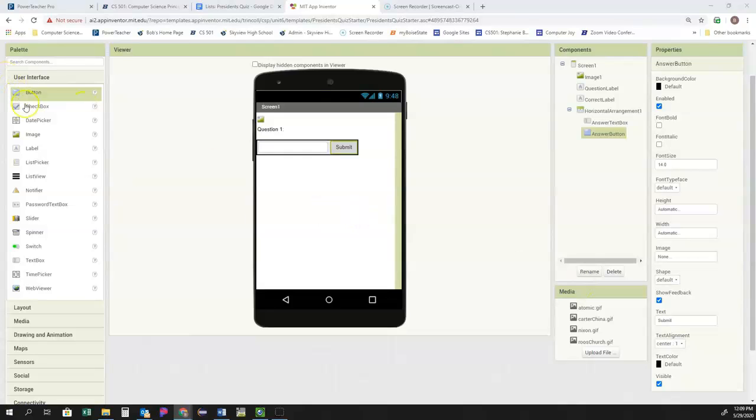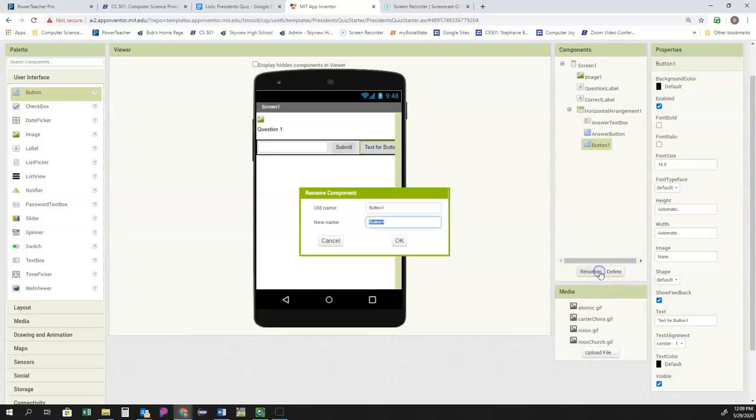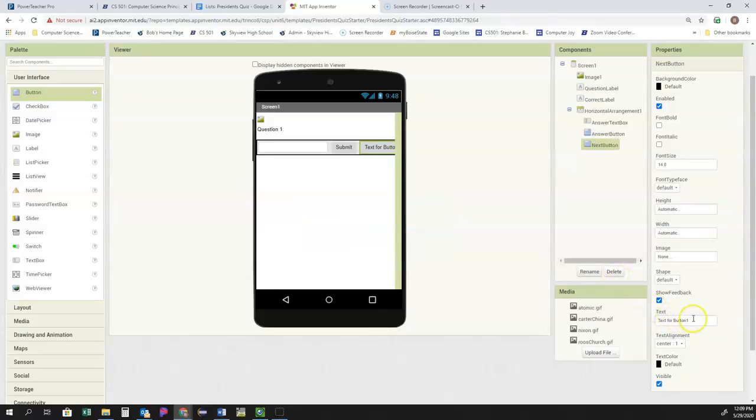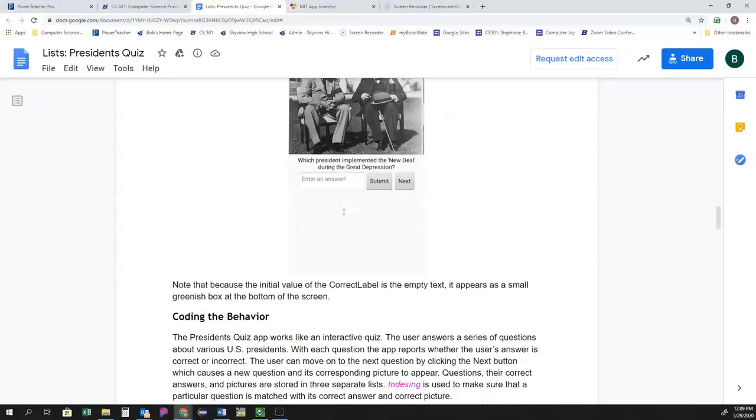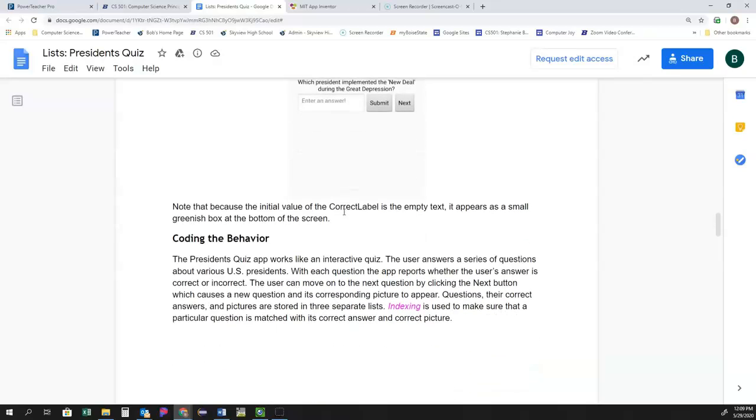We will also need to add one more button in next to that submit button on that horizontal arrangement, and this is your next button. And have its text read next. Okay, well, it doesn't quite look like we're done yet. That is only because we have not associated a picture with that image yet, but we will. That's going to be happening here shortly.